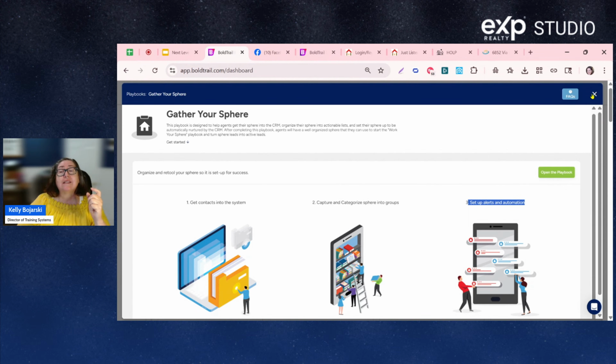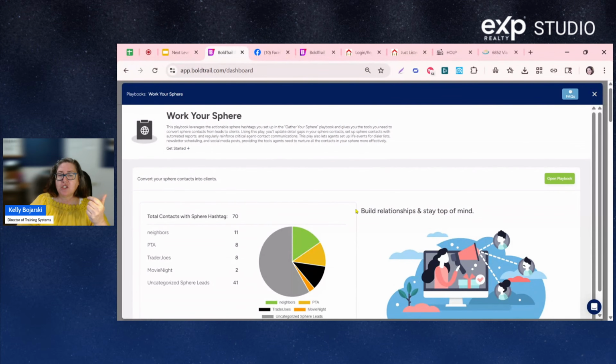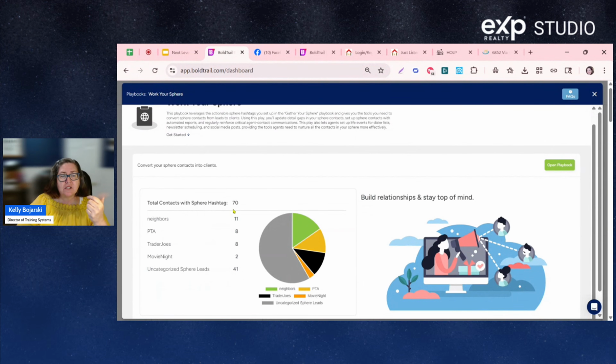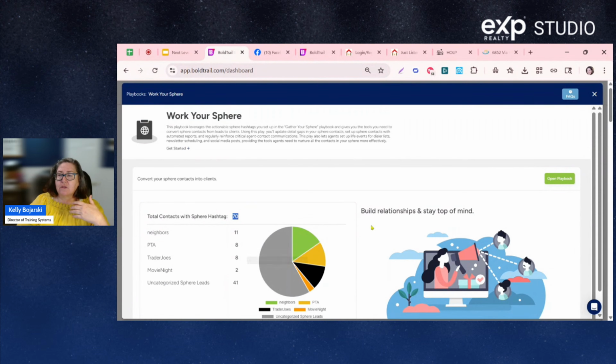Once your sphere has been uploaded into the platform, then you can start working your sphere to start building relationships and staying top of mind. In this case, we've added some hashtags to 70 people in our sphere of influence. We've got movie night as a hashtag, PTA, neighbors. We've got several groups going, and now I can use this to create some targeted outreach. This play will walk you through step by step how to start building those relationships to stay top of mind and stop the search.